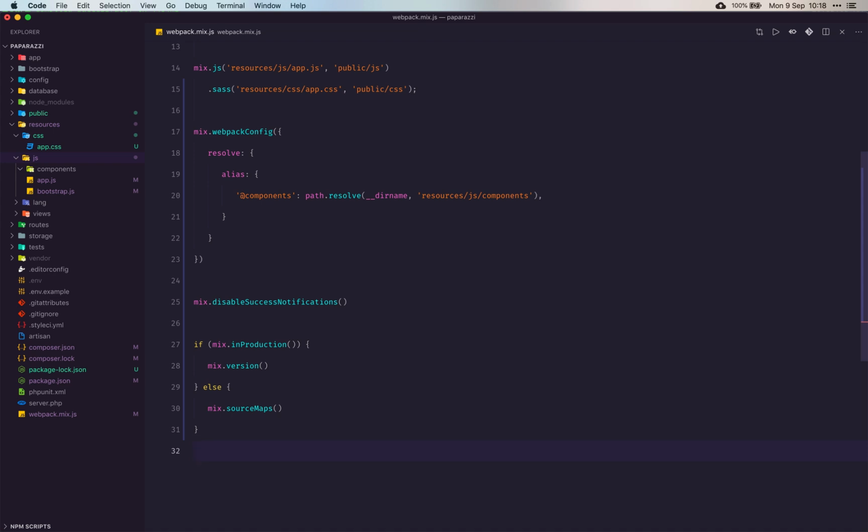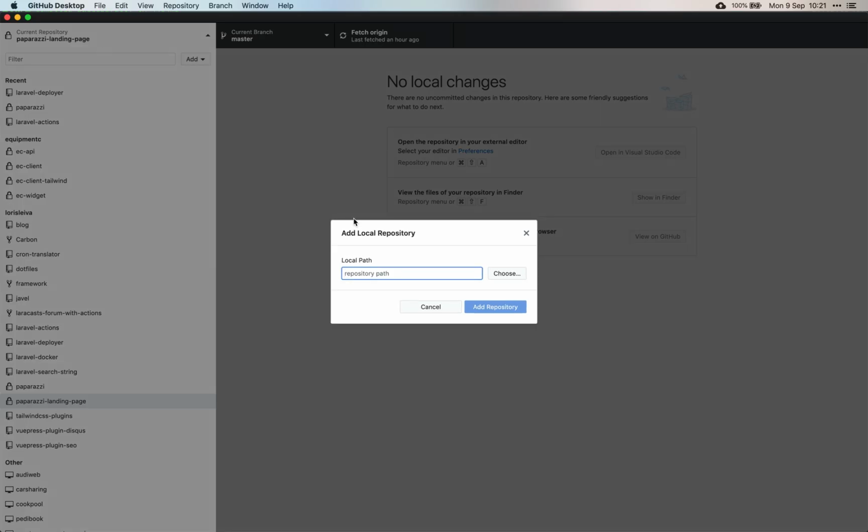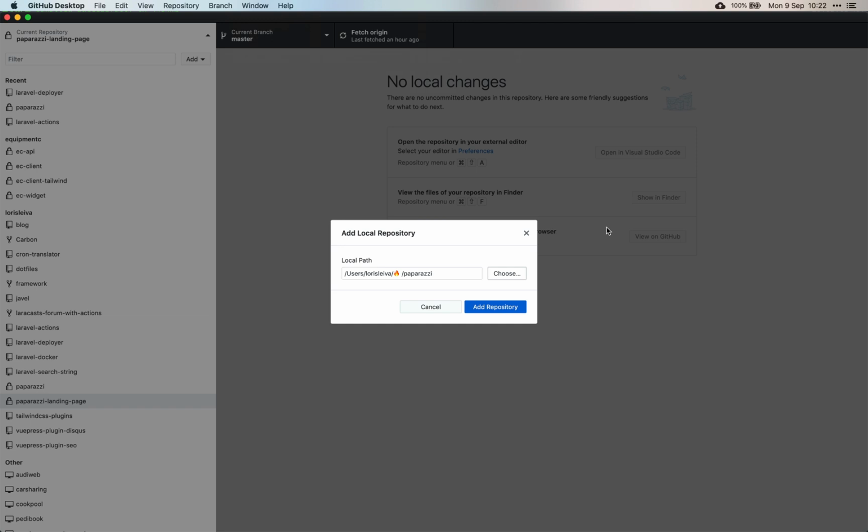So I know setting up all of this can be a little bit much sometimes, so let's just open our project on a different environment to have a clear view of what we've actually done aside from Laravel new paparazzi. So I'm going to use the GitHub desktop application and add our project in there.